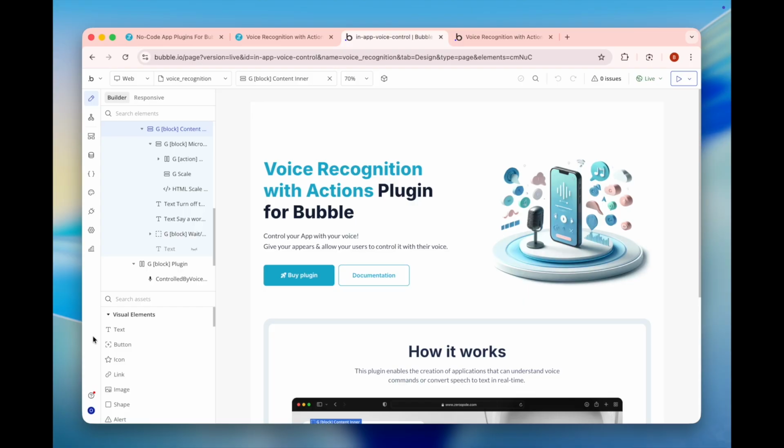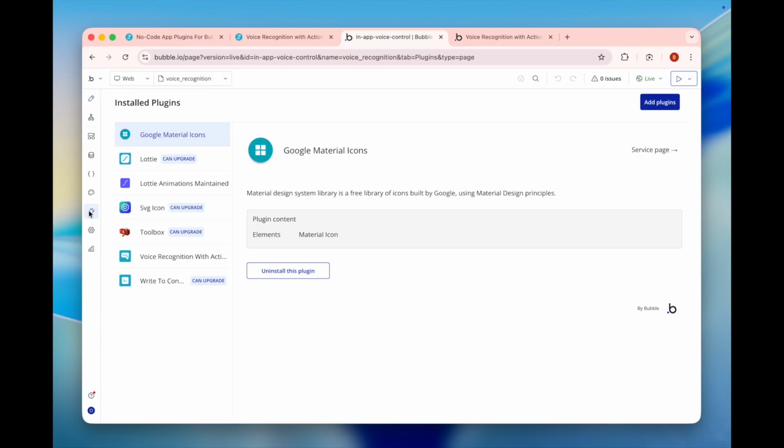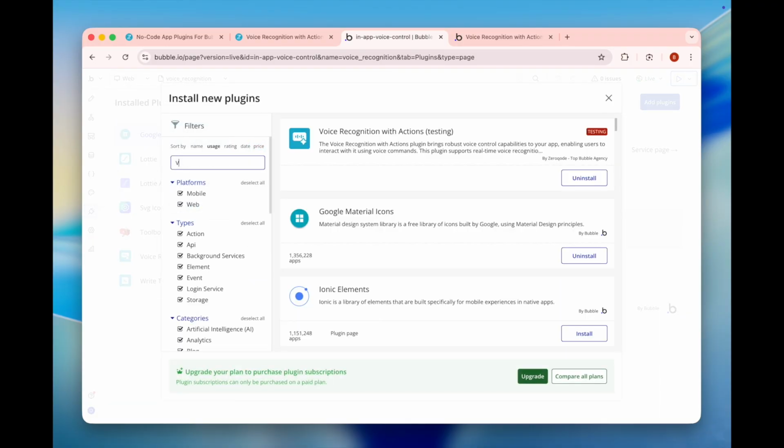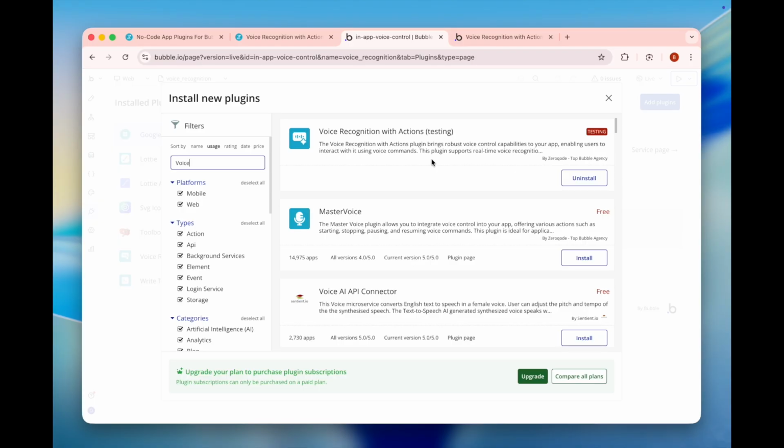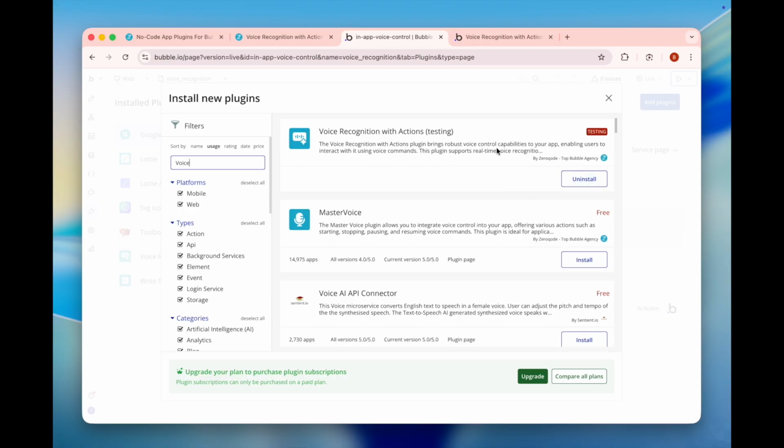Installing the plugin: first, open the Bubble application where you want to use the plugin. Go to the plugin section and click Add Plugins. Search for voice recognition with actions, then proceed to purchase and install the plugin. Once installed, you'll see that the plugin comes with elements, events, and actions.